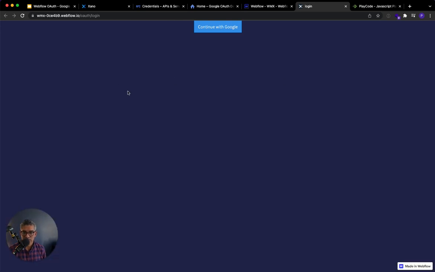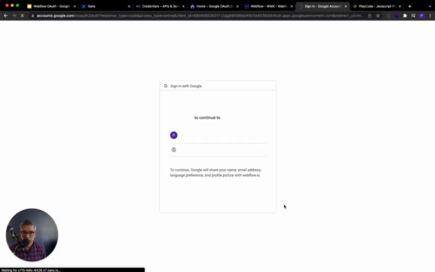So if I log in again, you see how it doesn't pop up hi Prakash Chandran? That's where local storage is stored. So let's go ahead and click continue with Google and see what happens. Right now I'm on my Prakash@Xano account. That's the one I'm authenticated with Google. So I'm going to click continue with Google.